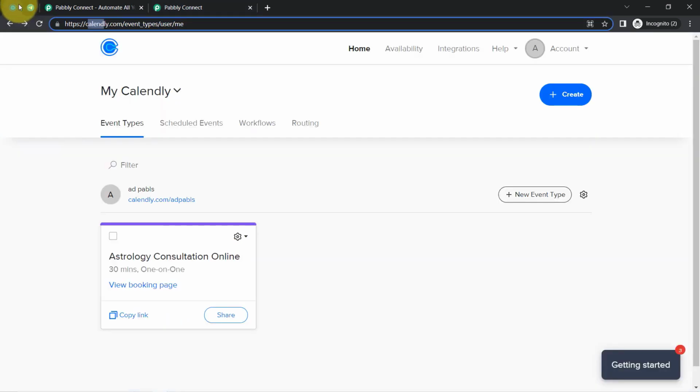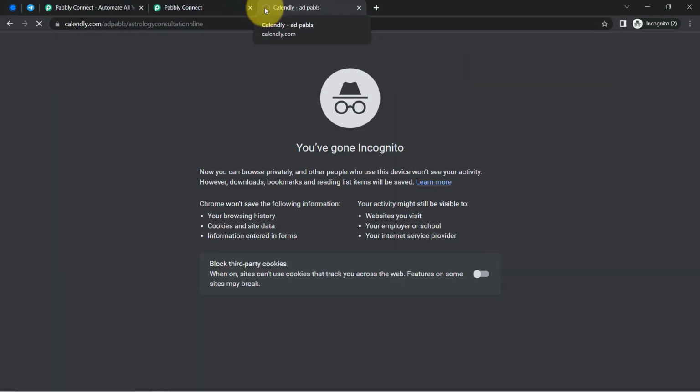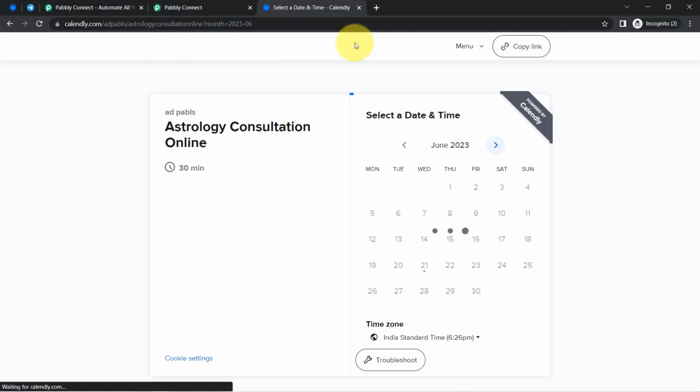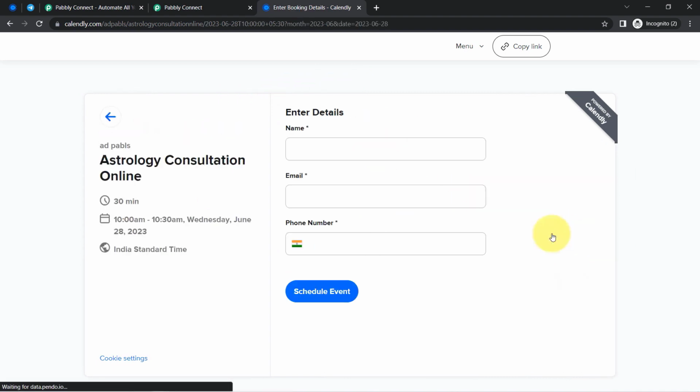So this is my Calendly application where I have created an event with the name Astrology Consultation Online. Firstly I am going to open the booking page of this event, and now as a dummy user, as a dummy invitee, I am going to schedule an event. Basically I am going to book an event. So how about I book an event for this 28th of June, and the timing is going to be 10 a.m. Clicking on next, and here exactly I am going to provide the dummy details of the invitee.